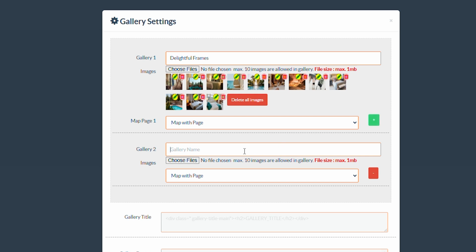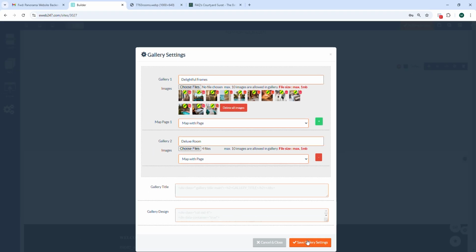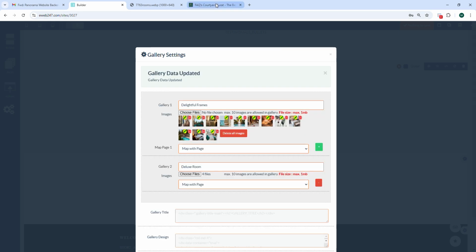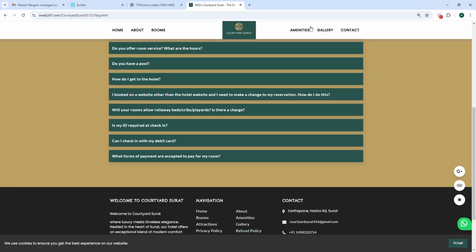Here you can add the particular title of the gallery category, for example deluxe room, and around 10 pictures you can add in a particular category. After uploading the pictures, you can save, and then you can see the reflection in the front view of the website.